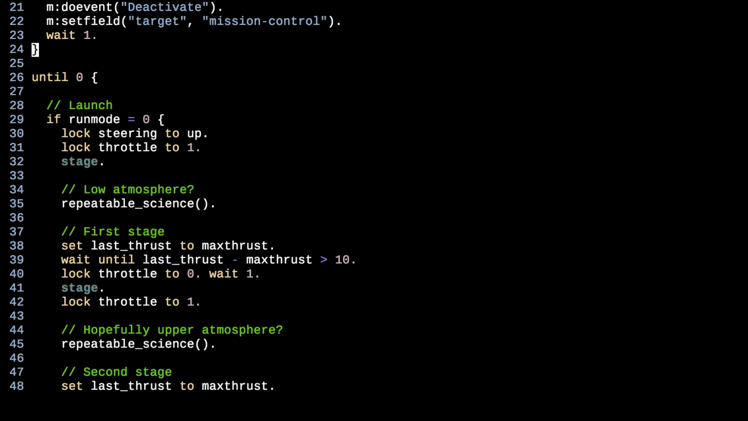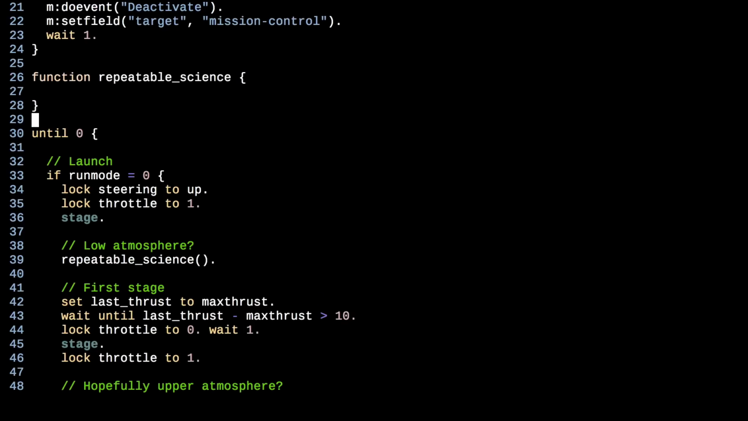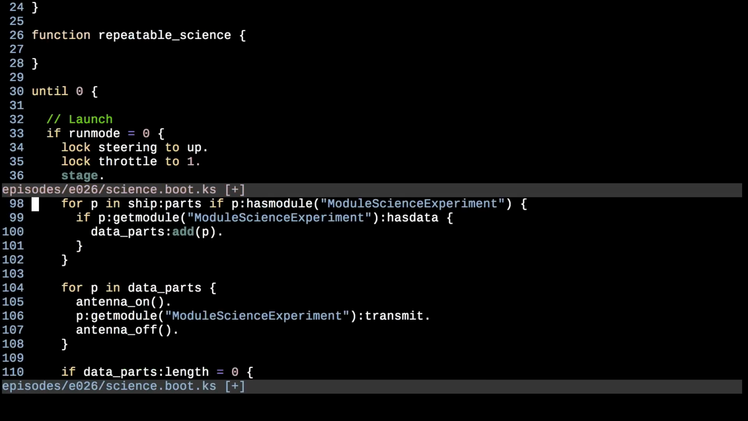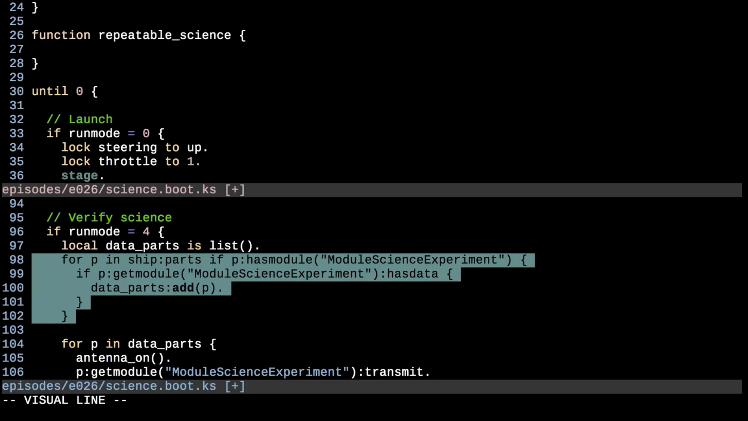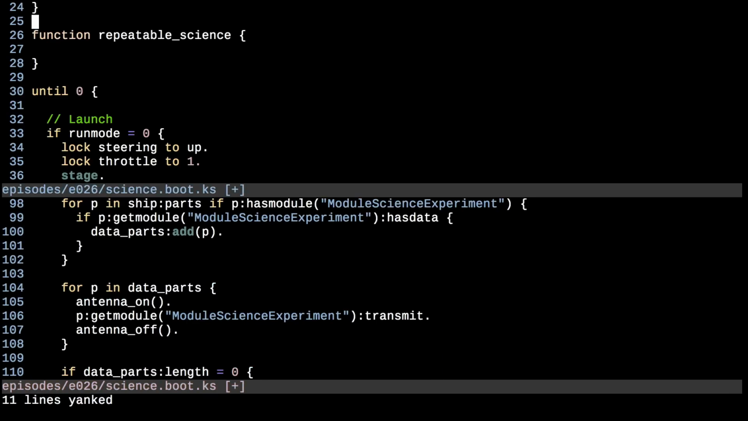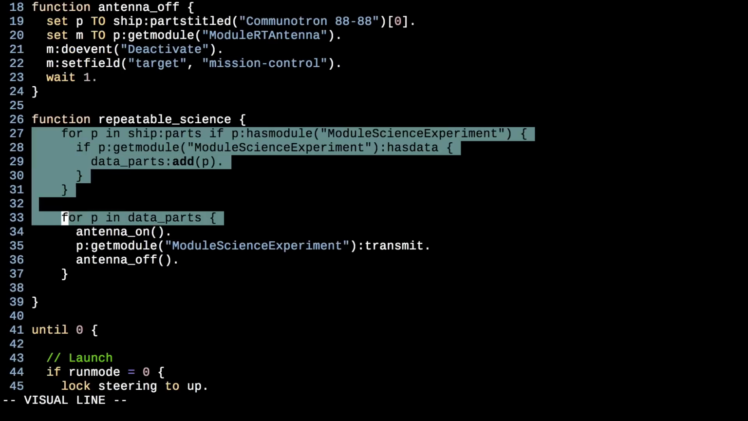So now we've got to write that function. Repeatable science. And let's see. Let's jump down to the bottom here where we actually do our science so we can steal stuff from there. Except we're not going to do it like, let's just copy this whole thing, right? Okay, good. Now let's tidy this up.